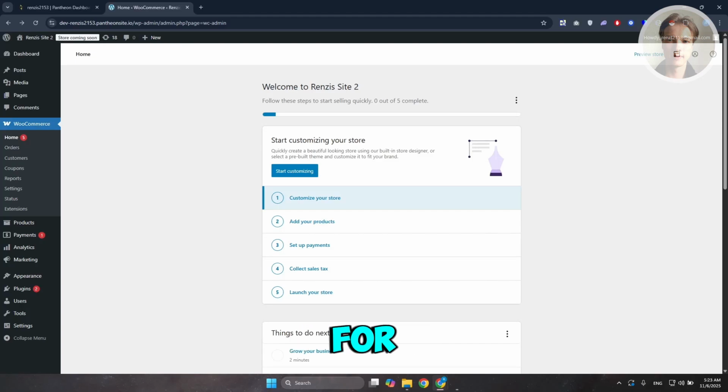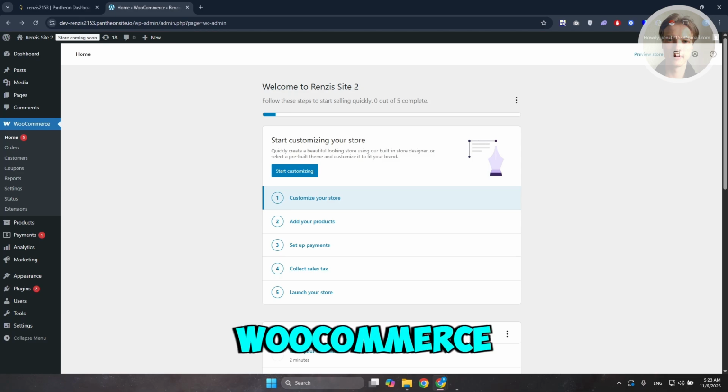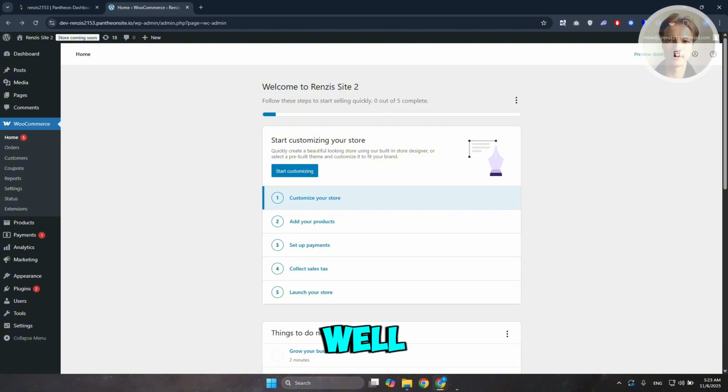So if you're looking for a way to customize your WooCommerce product page, well, editing this one is actually quite easy. So in order for you to start editing your WooCommerce product page, well, you need to access a very specific page here.